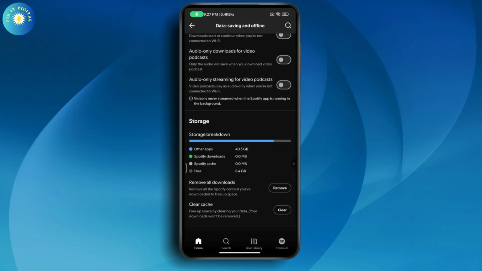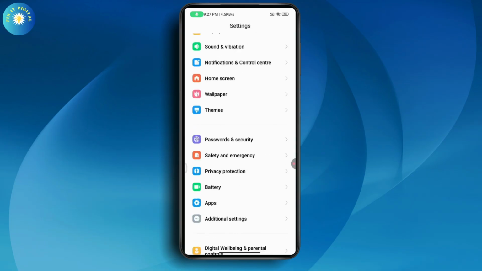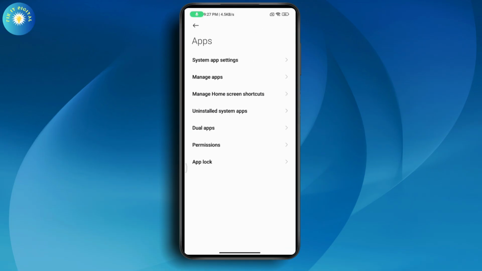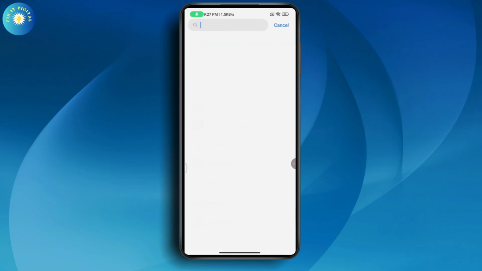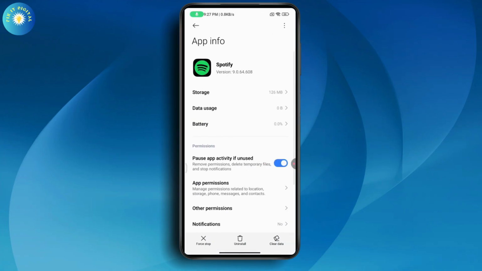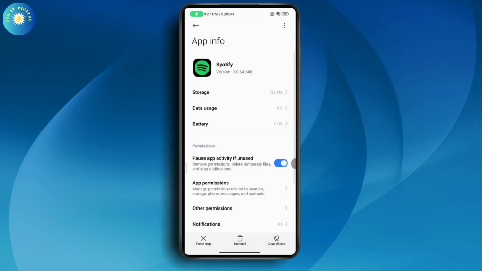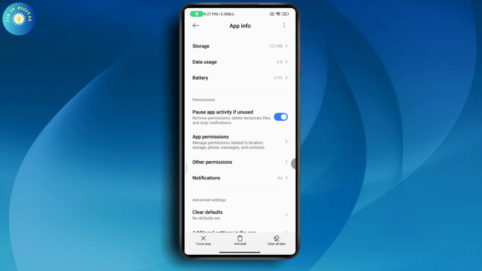If that still doesn't fix your problem, then you can go back and open up your device settings. Under your device settings, you need to scroll down and go to apps. From apps, you need to go to manage apps. And here you need to search for Spotify. Tap on it. And then go to clear data, which is on the bottom right. And then clear your cache, and tap on OK. After clearing your cache, you can go to app permissions.